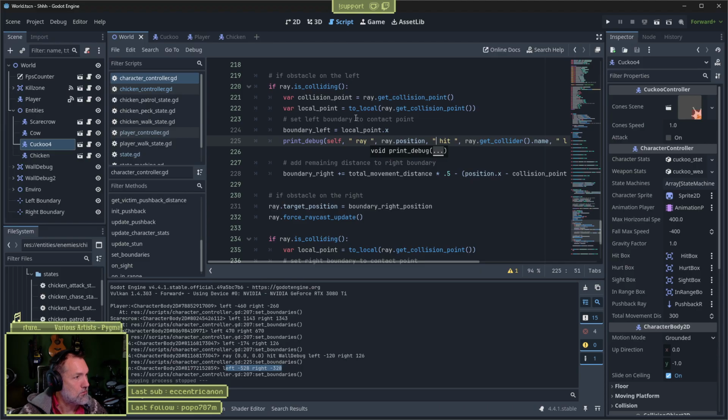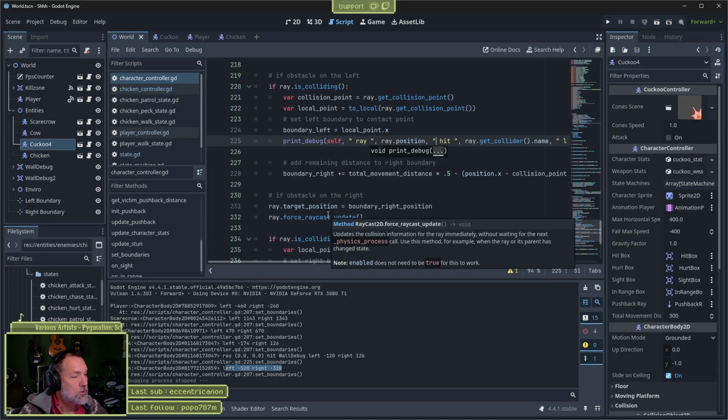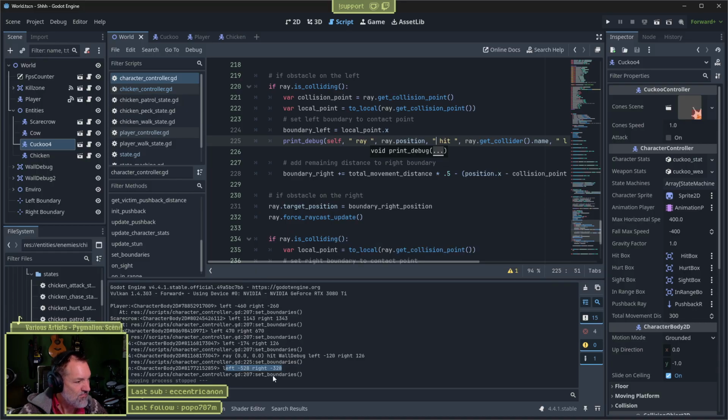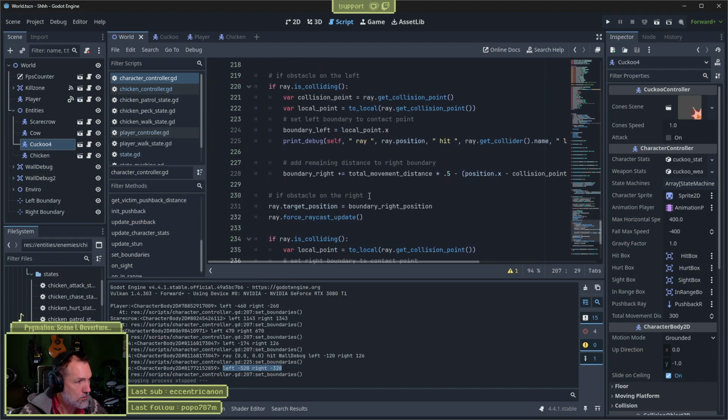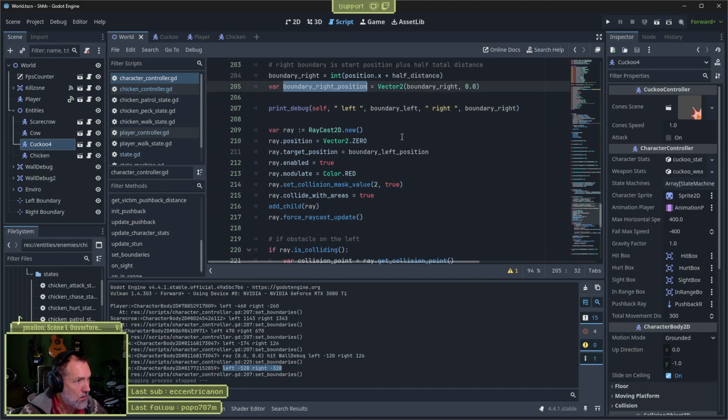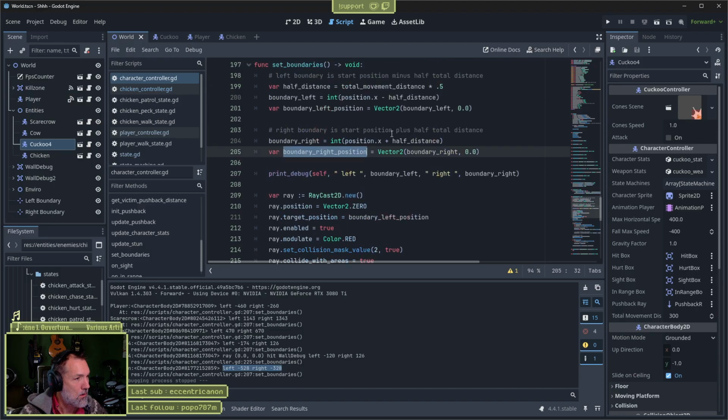So only the cuckoo is hitting a wall. So the chicken is not. And values for the chicken are correct at this point. And then there's no collision with the ray, so the... wait.